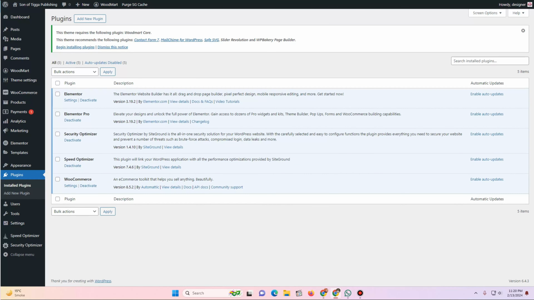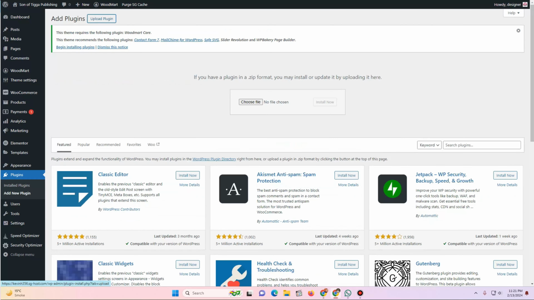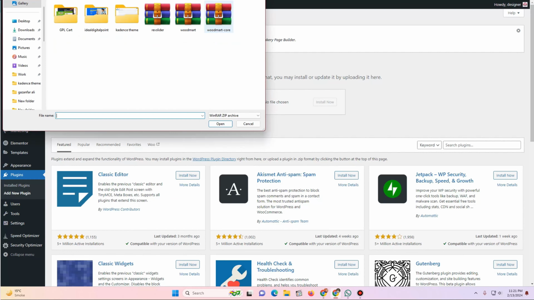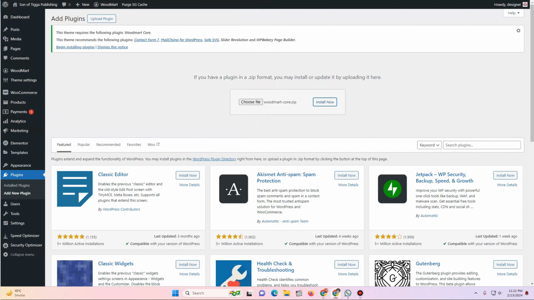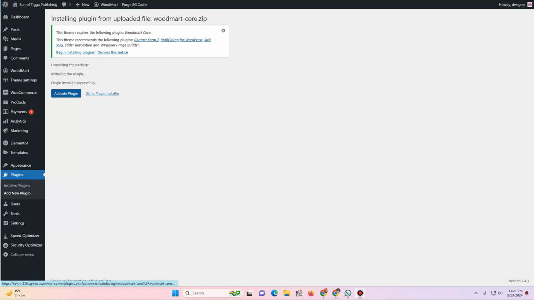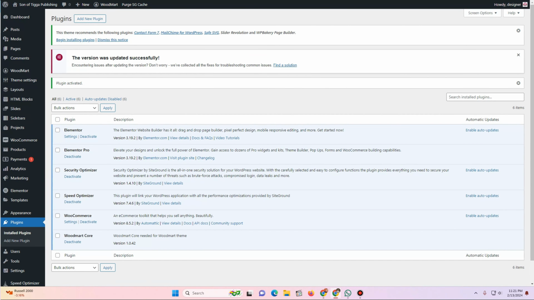Here you can see it says the theme requires the following plugin, the Woodmart Core. So we need to install the Woodmart Core plugin. I'll click on Choose File right here, and here is the core plugin. I'll click on core and then click on Open, and then click on Install Now. Once you install the plugin, just click on Activate Plugin and it will activate the Woodmart Core plugin on your WordPress dashboard.